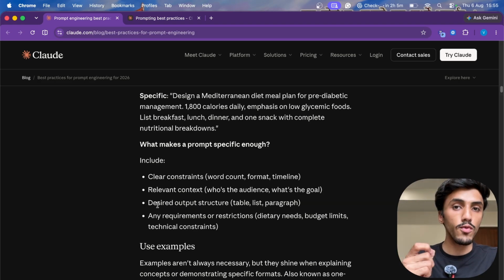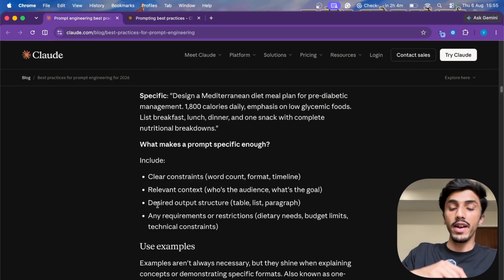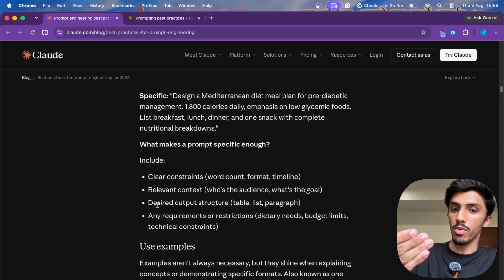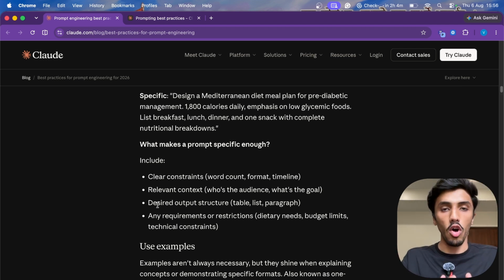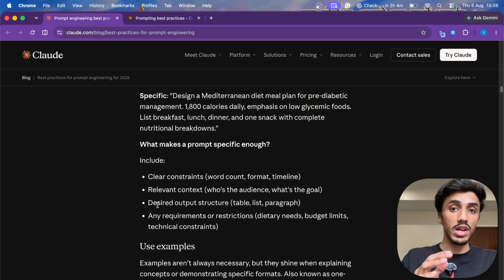So we need to understand what makes a prompt specific enough. It can be giving clear instructions, which can be word count, format, timeline; then providing relevant context so it can understand the goal; then giving the desired output structure, which can be in the form of a table, list, paragraph, or maybe a Word doc; and any requirements or restrictions which it needs to take care of.